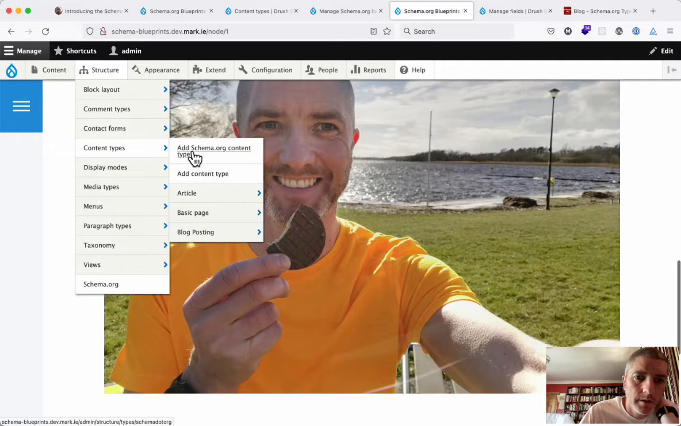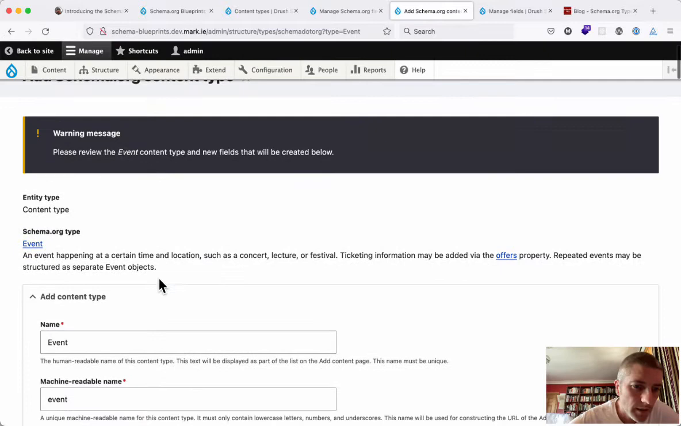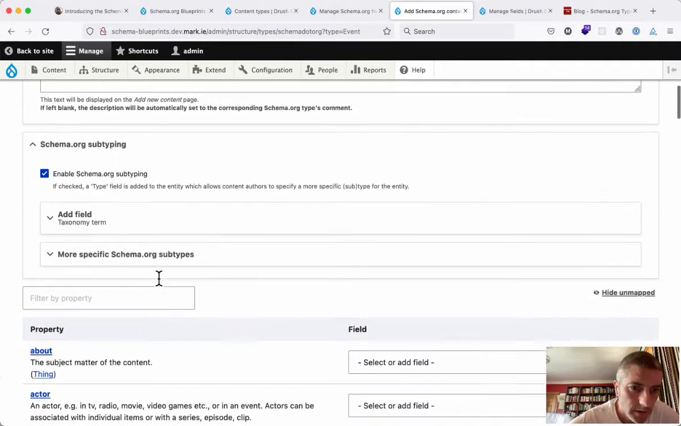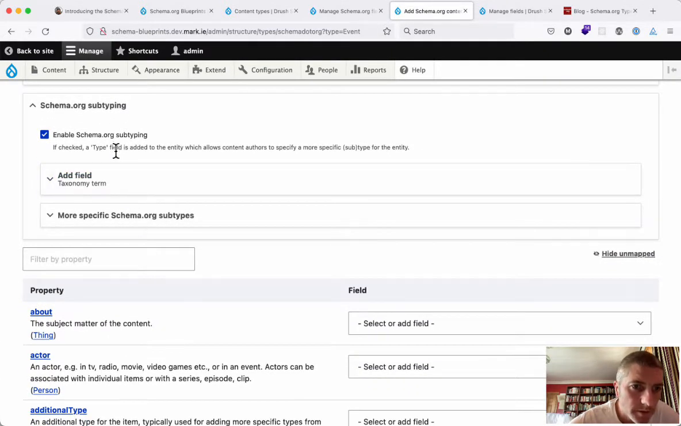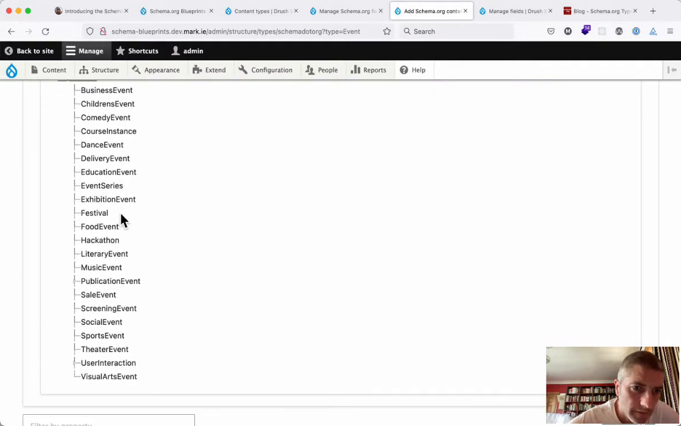Let's say we want to add an event. Events are always tricky. So here we are, common ones: place, organization, person, and event. Event. Enable subtyping, more specific subtypes. What kind of event is it?